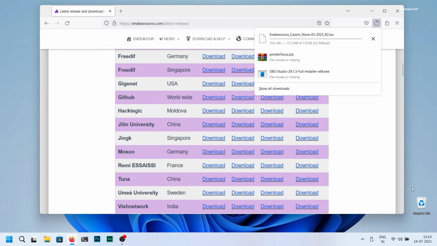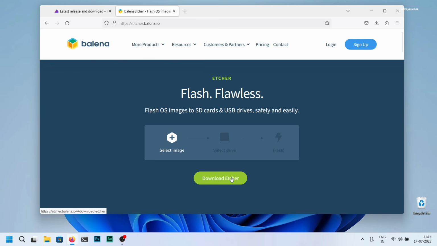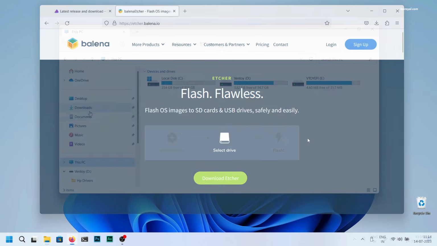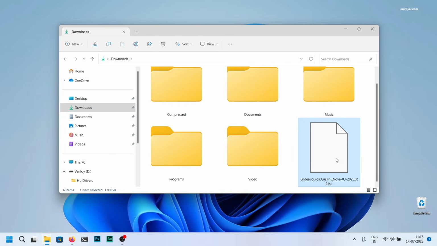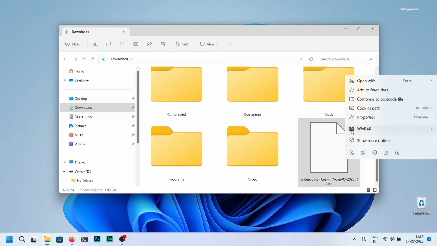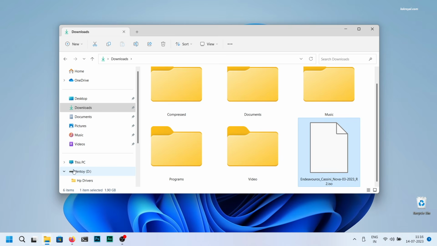Next up, head over to this website and download and install Balena Etcher. You can use Balena Etcher or Rufus to burn the downloaded ISO image to the USB drive. In my case, I'm going to use the Ventoy drive. I will insert it and copy the ISO to the Ventoy drive.